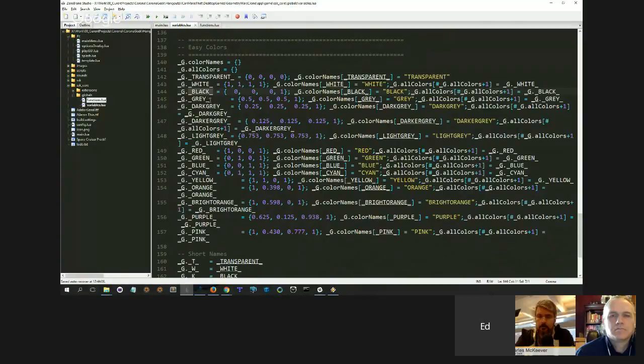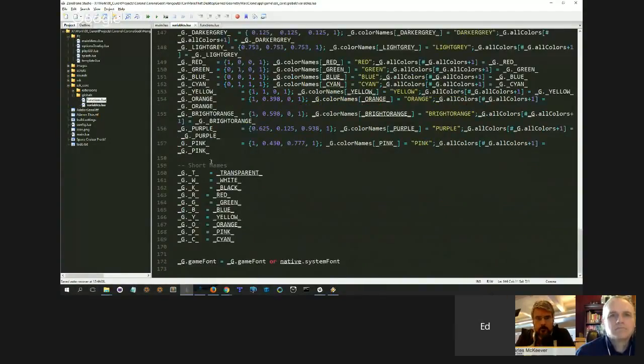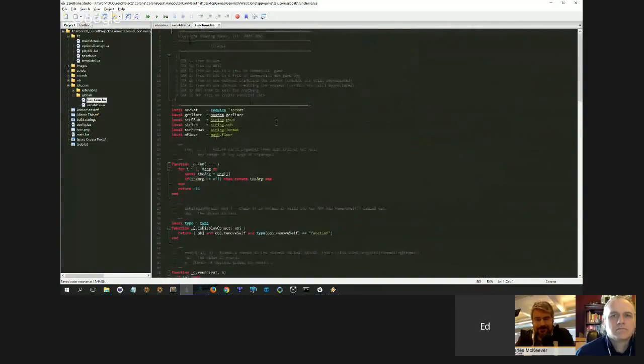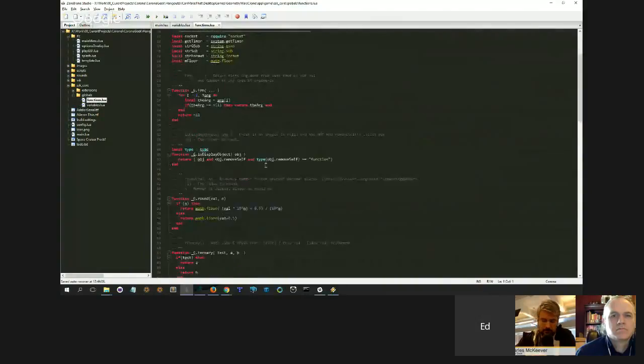So I make sure that these do not conflict with existing names. But then I've got some short names, too, which you're going to see me using a whole bunch in the code. T for transparent, W for white, K for black, R for red, G, B. Yep, you can pretty much read it here. I don't need to spell it out. And that is pretty much it. Now, then there are a bunch of functions, and I won't go through all of them.